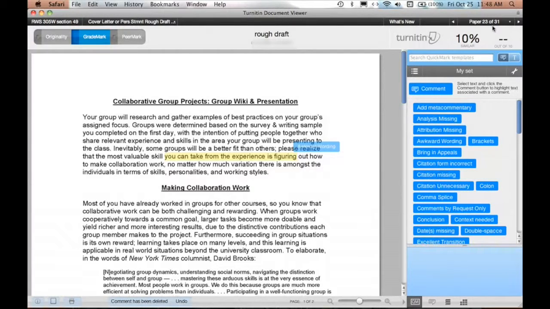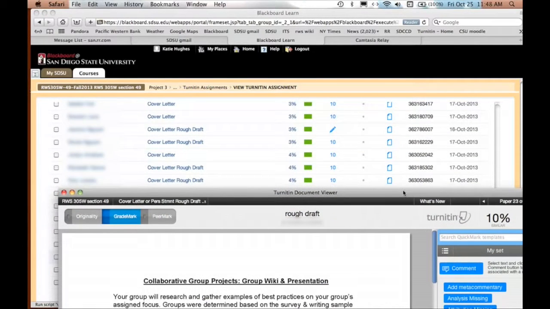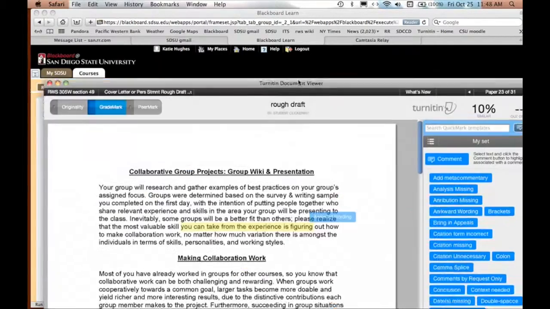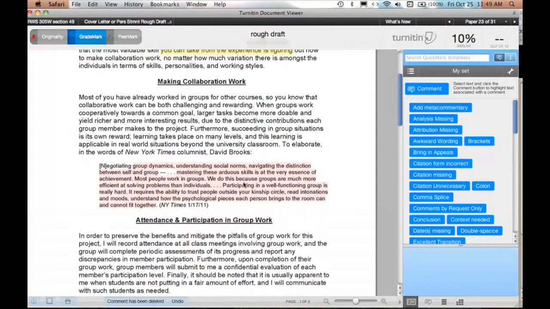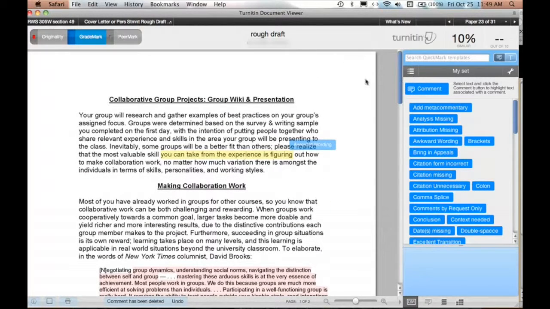Up here you can see this says paper 23 of 31, which is really referring back to this roster here of all the names of the students. If you want to just keep going, what I usually do is I click on this little originality. I don't click on the big originality button because I don't want to see the sources unless it looks like a real problem. But this highlights any part that's questionable. But I get to keep working in GradeMark the whole time. So GradeMark is what I have actually clicked on.